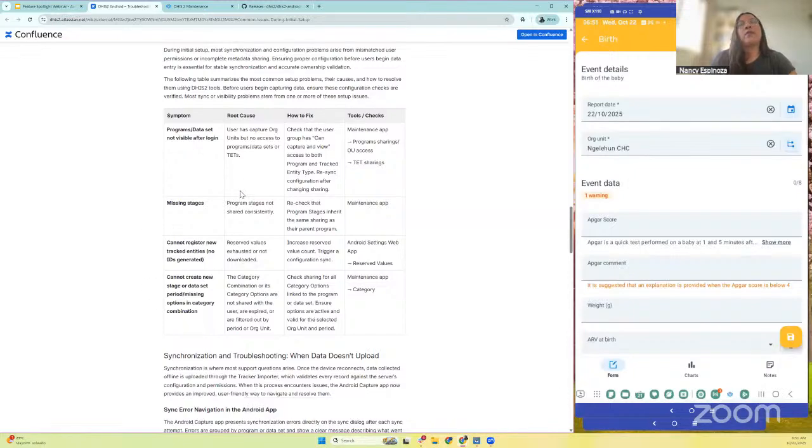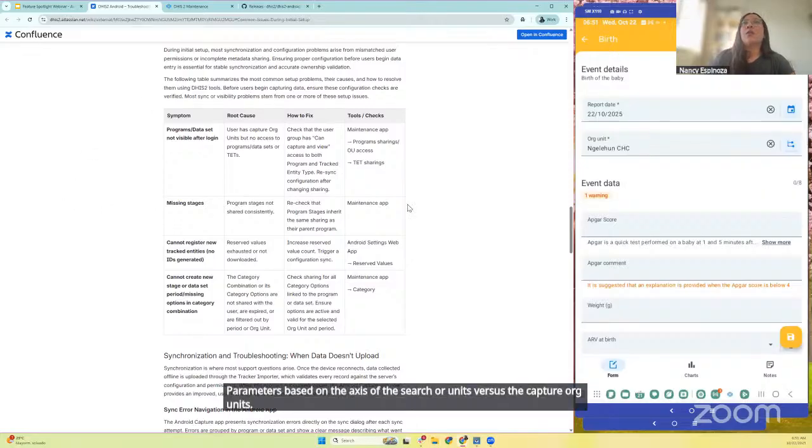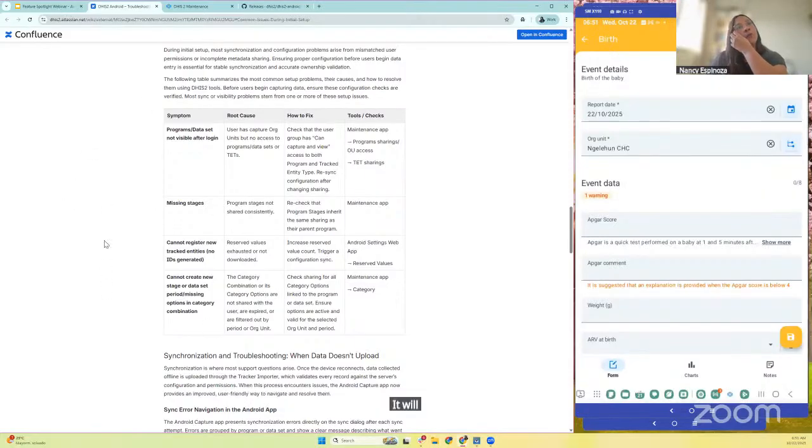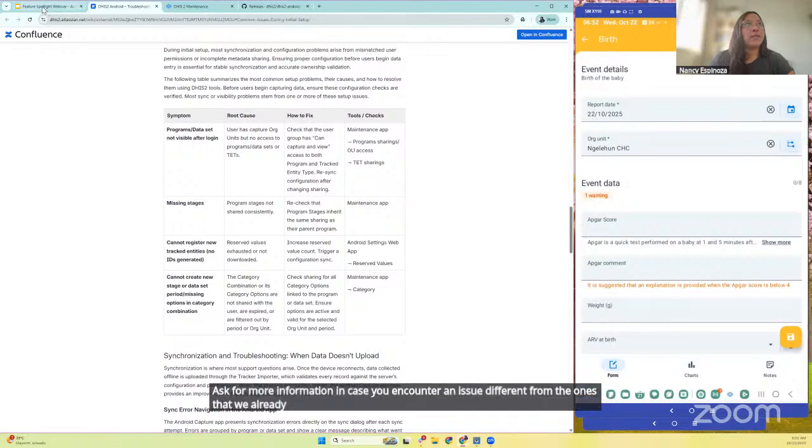Issues based on sync parameters, based on the access of the search org units versus the capture org units. It will depend. We will try to add as many issues here, but of course, there's always the CoP for you to ask for more information in case you encounter an issue different from the ones that we already have here in this guide.